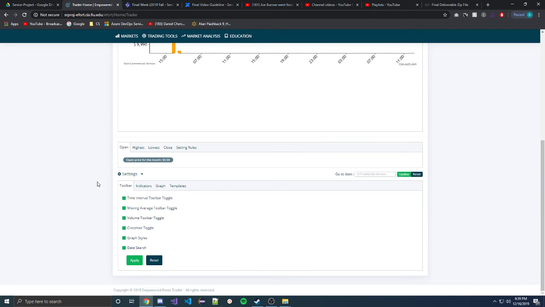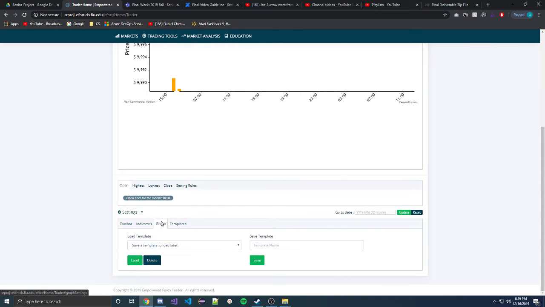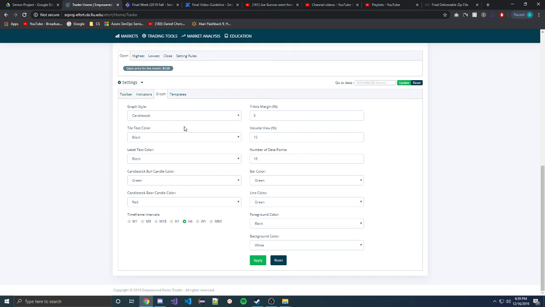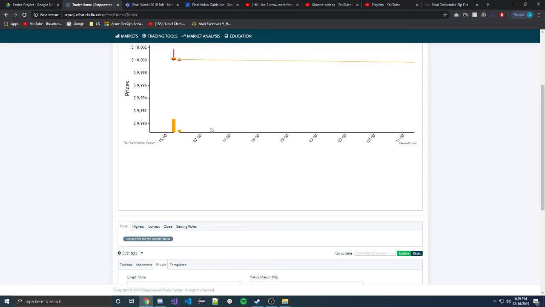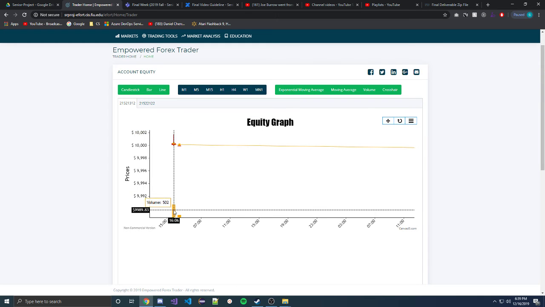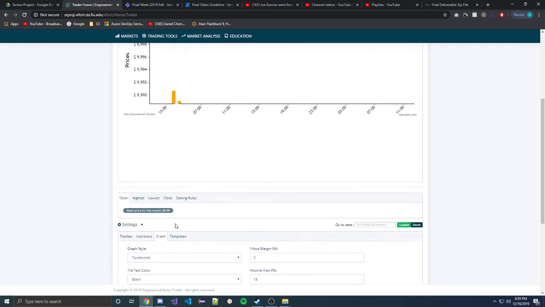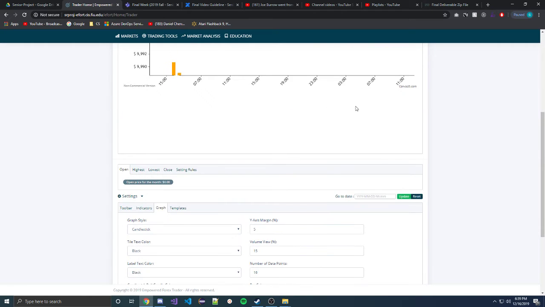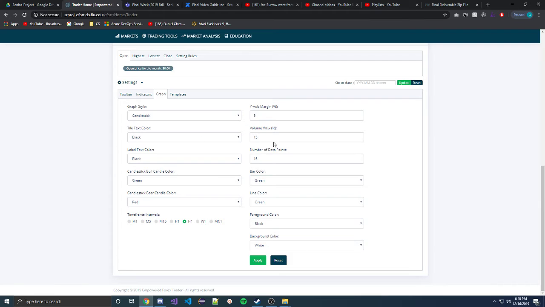Other than that, what you can do, which is similar to MetaTrader, is specify a template for a graph, because you can change how you want the graph to look visually. So I can make this a black background. I can make this volume a different color, I can make this a different color, I can make the labels a different color. These are all changed here. There are things like line color, foreground color, background color, bear, bull, label, and title text color.